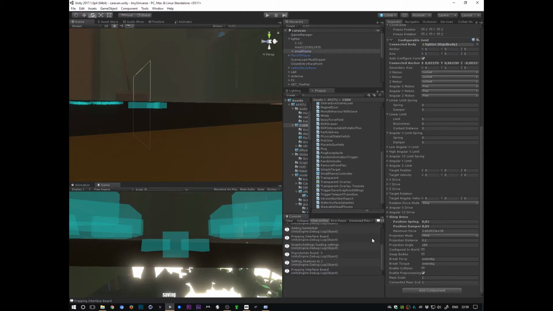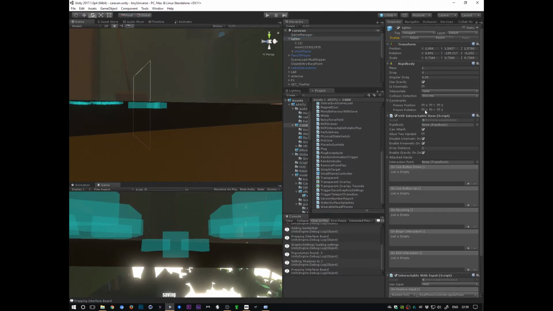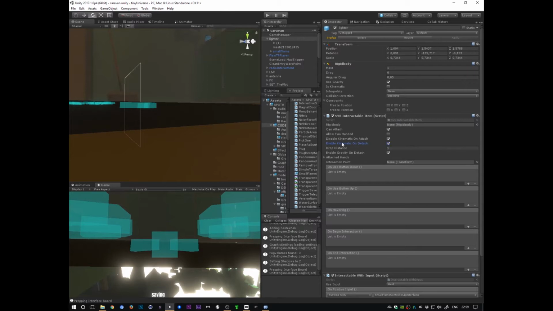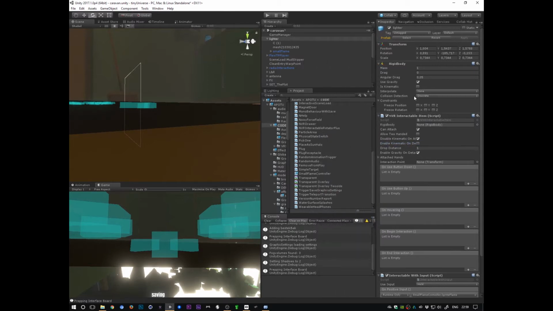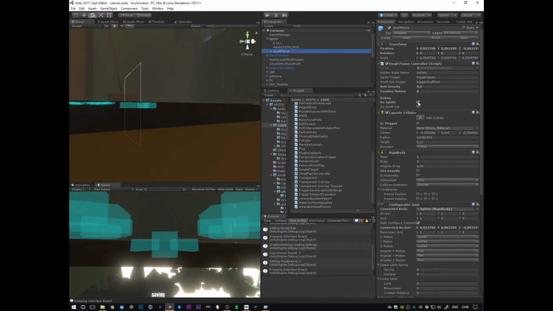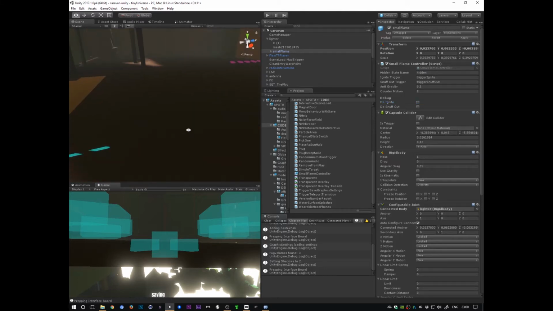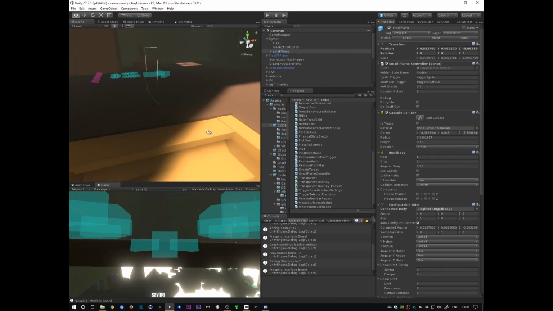Oh, you probably didn't really see what I was doing there in the small screen here. Sorry. Let's see. The thing that's missing here is that I want to enable kinematic on detach. I don't want to enable kinematic on detach, so let's turn that off. Turn this off, and let's see what happens if I play around with it now.